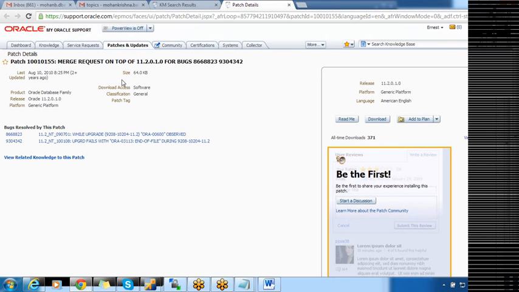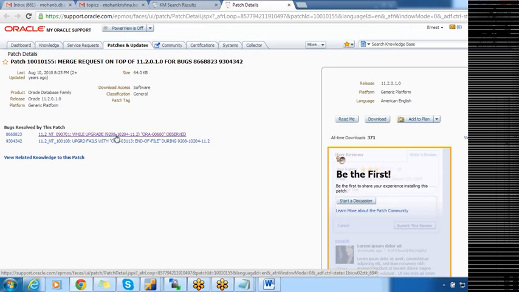Okay, so you'll get the patch details here. This is one of the patches which was released for this bug, and if you want to know what that bug is, just click on this one.